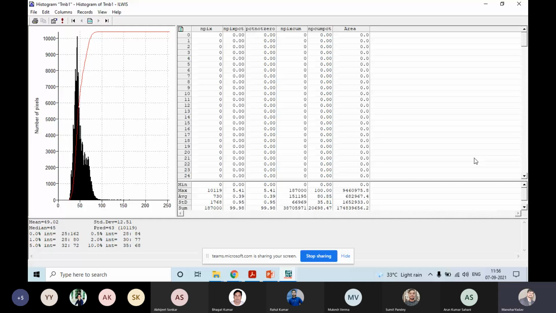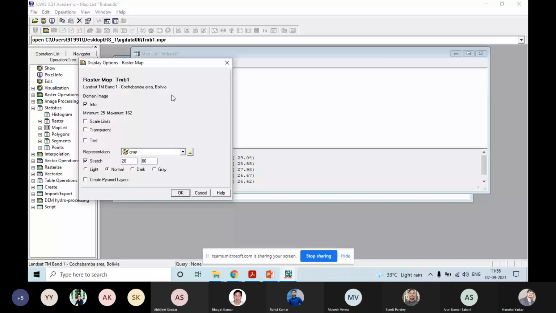At a certain point, we call it a unimodal distribution. Unimodal means at one particular pixel value, we are getting the peak. Plot it again.